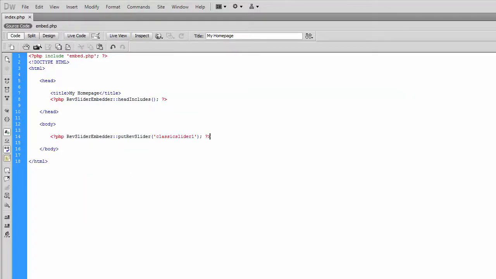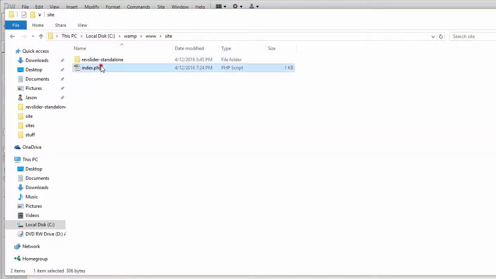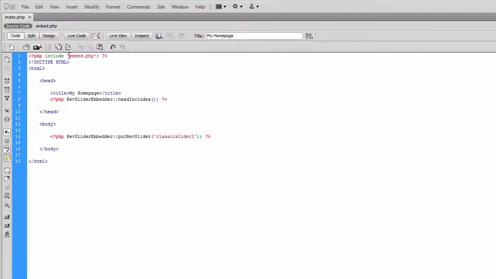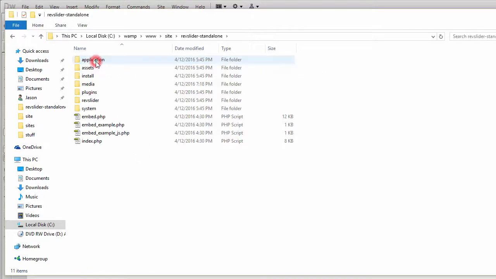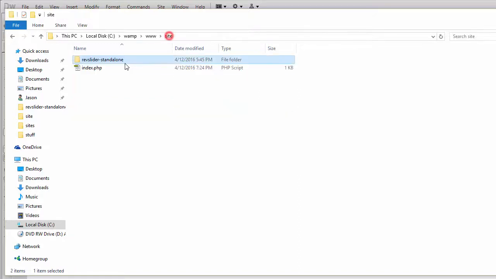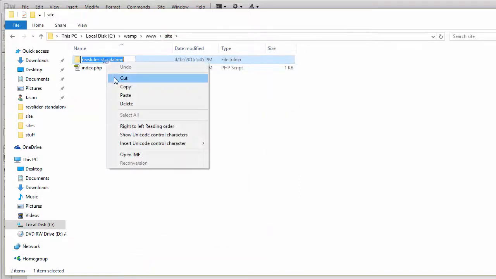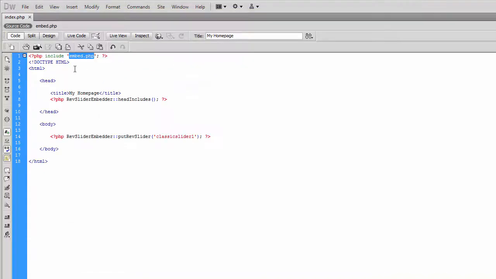Because this file is now at the site's root directory, right at the very top, it's calling this embed.php file. But if we look at the root directory, we can see that file isn't here. It's actually inside this RevSlider standalone folder right here. So what we need to do is copy that directory name and place it in front of embed.php with a forward slash, and then save it. Now we're ready to test this on the front end of our site.